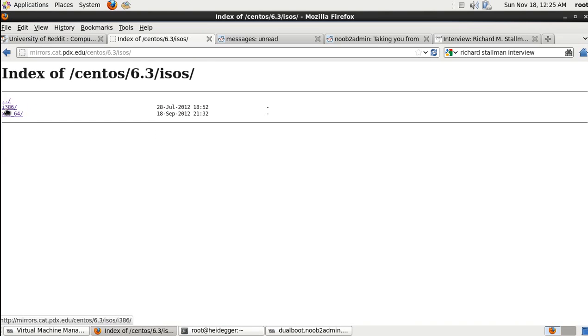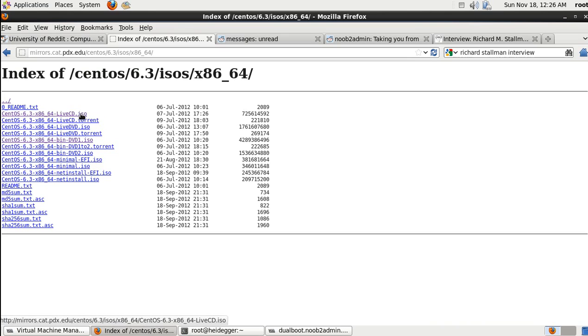If you're 32-bit, click here. If you're 64-bit, click here. I'm 64-bit. And download the live CD. You're going to want both of these. This is for a dual boot install. You're going to want this one. This one. And you're going to want the live CD, right?